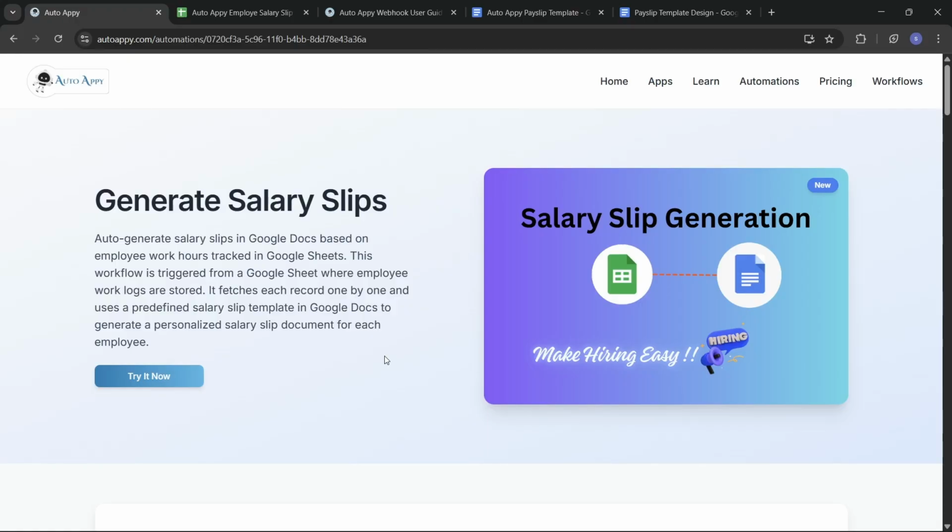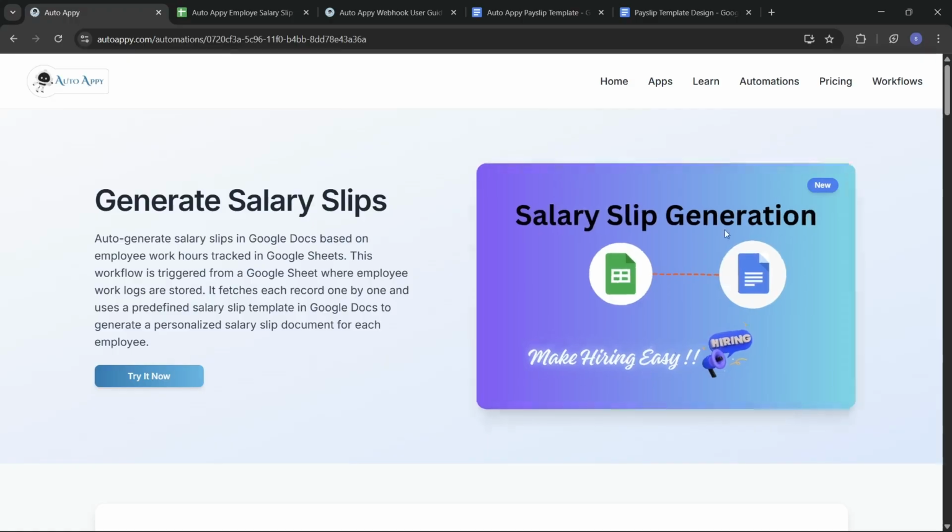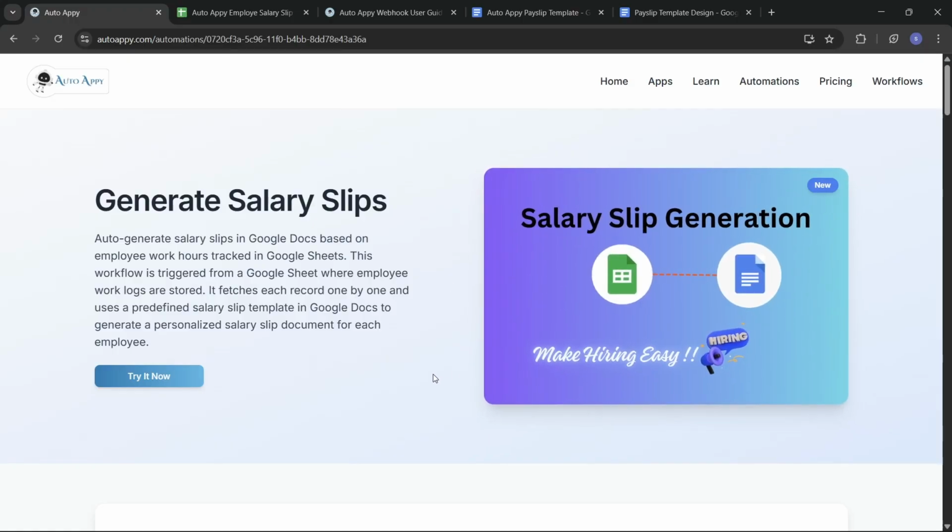So now this is where AutoAppy comes into the picture. AutoAppy is a no-code platform which you can use to perform such kinds of automations with just a single click. So I hope you understood this real-time example. So now let's dive into today's workflow.